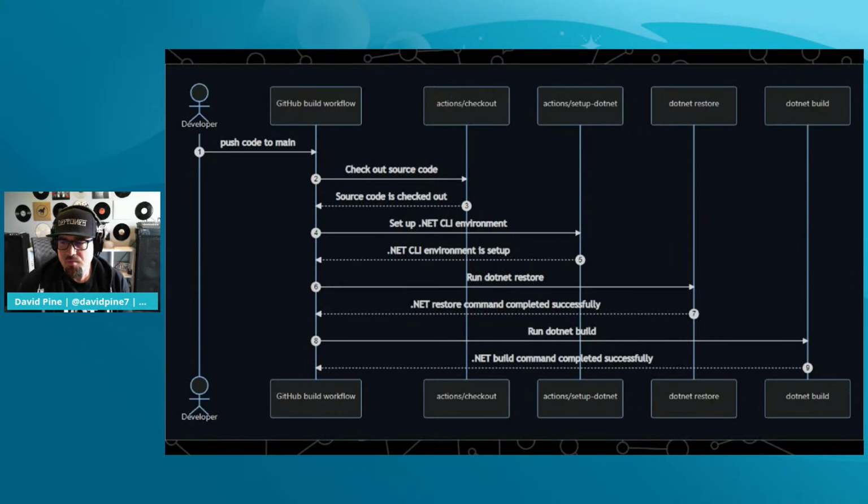So this is a mermaid diagram that I took a screenshot of from our repository, but it's to help visualize the sequence of events. As a developer, when you push code to main, GitHub's build workflow wakes up as it's triggered, right? And then it does the sequence of actions in its defined steps.